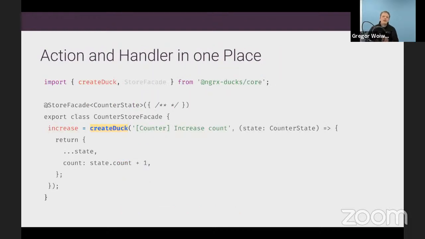And now the really interesting part starts. After configuring a new part of the store of your state inside of your application, you introduce something that is an action and also a handler. So you have a method called createDuck, and this is where the name of the library comes from. And this createDuck method expects one mandatory parameter. This is the action type. This is the address of the envelope you have to write to send it somewhere.